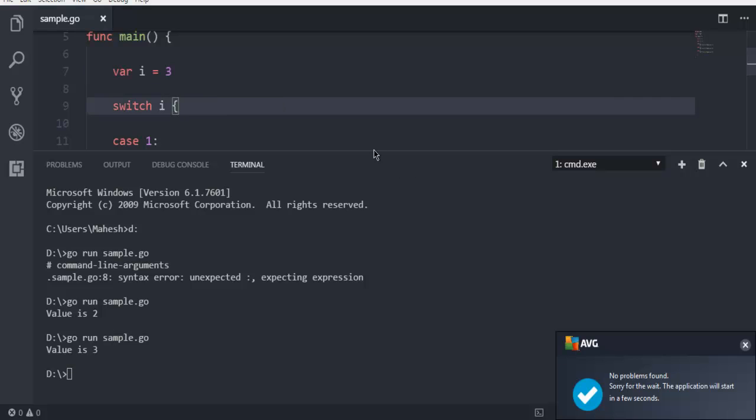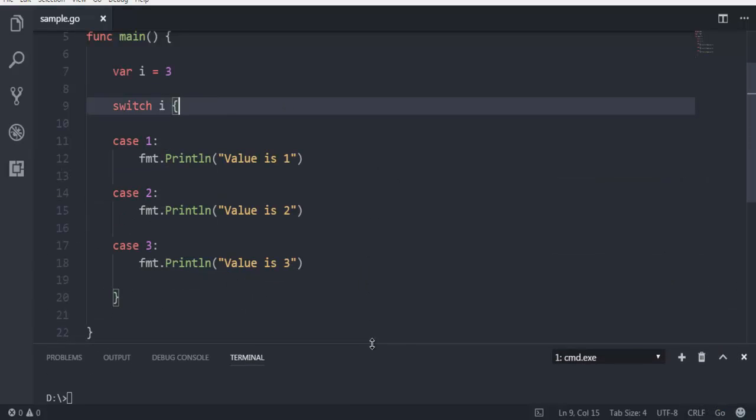So you get the idea that when you are going through limited set of condition, then instead of using if else or some for loops, you can make use of switch statement to switch between list of options and execute the output of your program. So this was short demo on how to use switch statement in Go programming language.